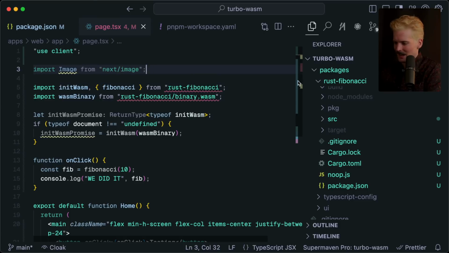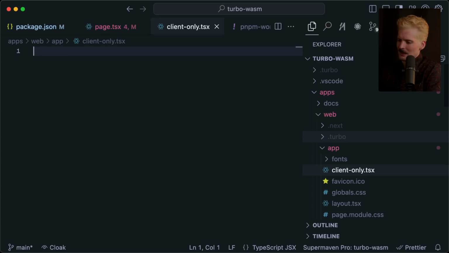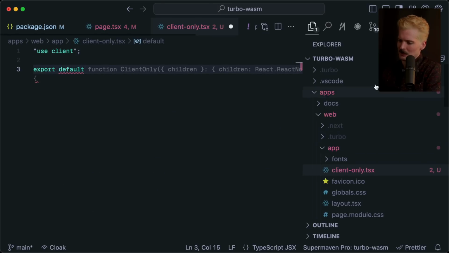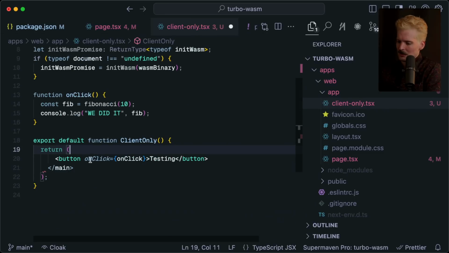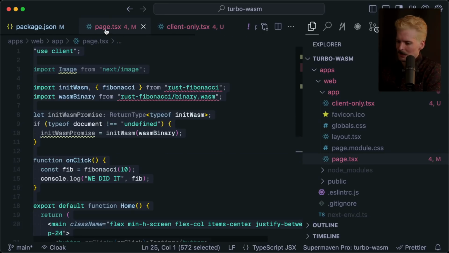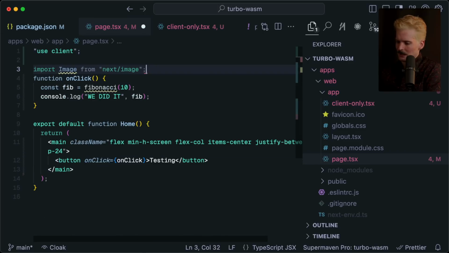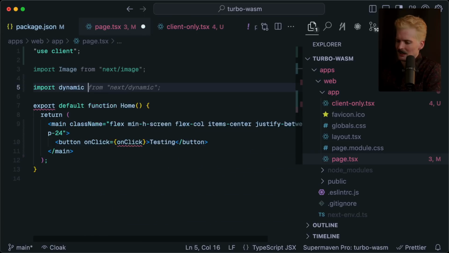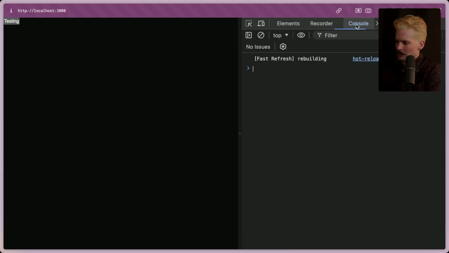The quickest fix I can think of is to once again force this to be client only. Only.tsx, use client, export default function client only. Cool. We're just going to copy all these contents. Delete, grab this, go back here, delete all of that, delete this, import dynamic from next dynamic. Theoretically, it's just a bundling issue. That may have just solved it.